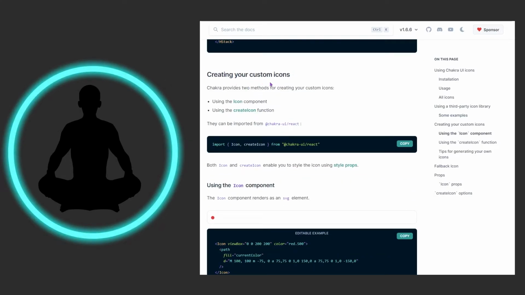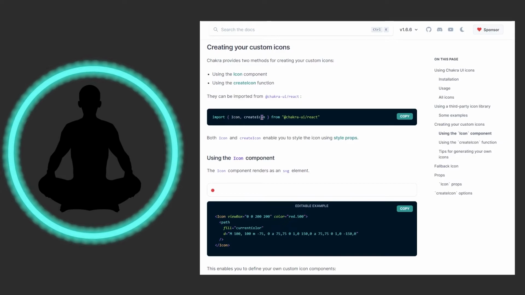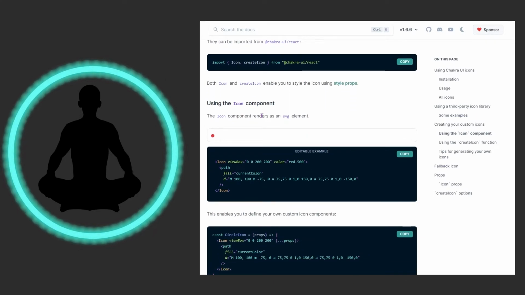And so we have creating your custom icon. Chakra provides two methods for that, using the icon component or using the create icon function. And so we have icon, we have create icon right here, and it says both icon and create icon enable you to style the icon using style props. And I do not see the create icon usage in here. That's kind of odd. Maybe it's down below here.